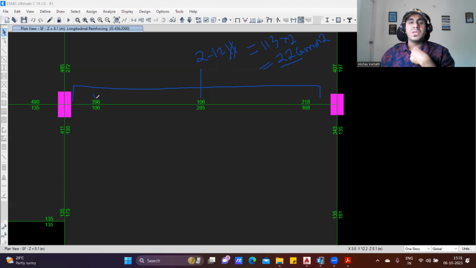Now come here. Here the steel requirement is 396. But we have provided 2 bars of 12 diameter, which will cover 226 mm square of area. But our requirement is 396. So what do we need to do? We need to provide some additional reinforcement here. So I'll write 396, the total steel required, minus what we cover by providing 2 bars of 12 diameter, 226 mm square of steel. Minus it.